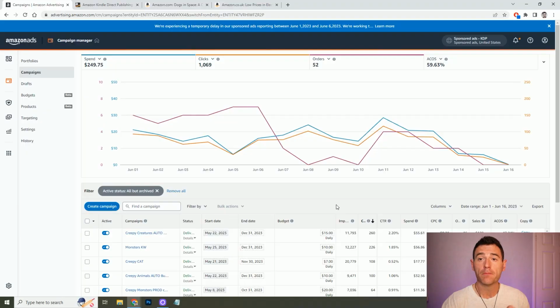Let's take a quick look at my ads overall and see how we're doing for the month of June so far. Most of my ads run in the .com marketplace. That's where I target a lot more of my sales. So if we're looking at June so far, we're currently halfway through June, I've actually spent $250, which is a ton of money, and had 52 orders at an ACOS of just under 60%.